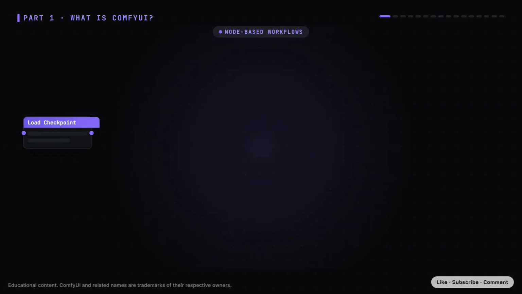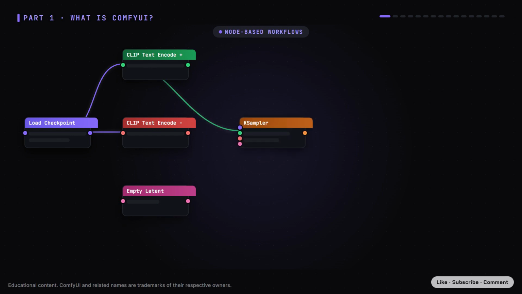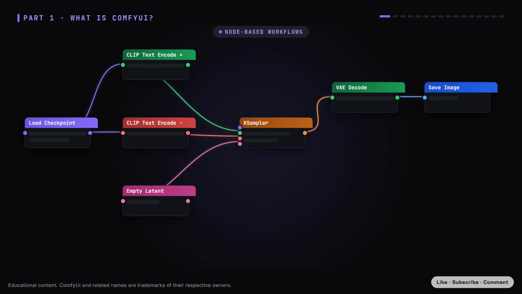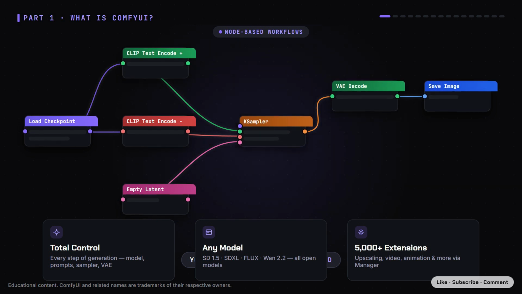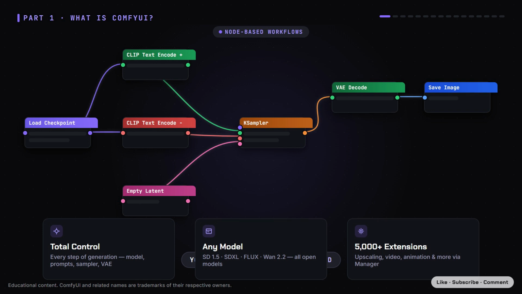ComfyUI works like a circuit board for AI images. Each box, called a node, does one job, like loading a model or writing a prompt. Wires connect them into a workflow, so you control every single step. It runs any open model, from SD 1.5 to SDXL and Flux, and it supports over 5,000 community extensions. It is the most flexible way to generate AI images on your own hardware.